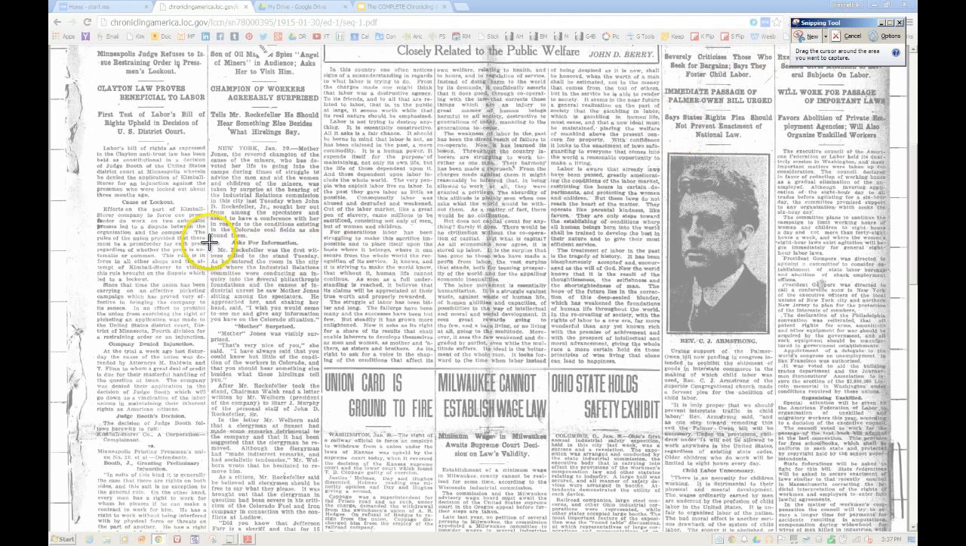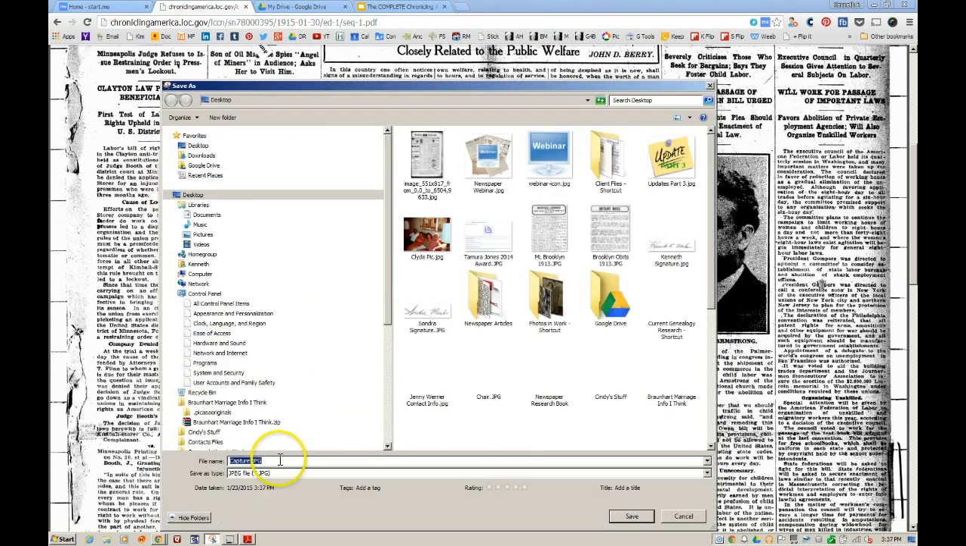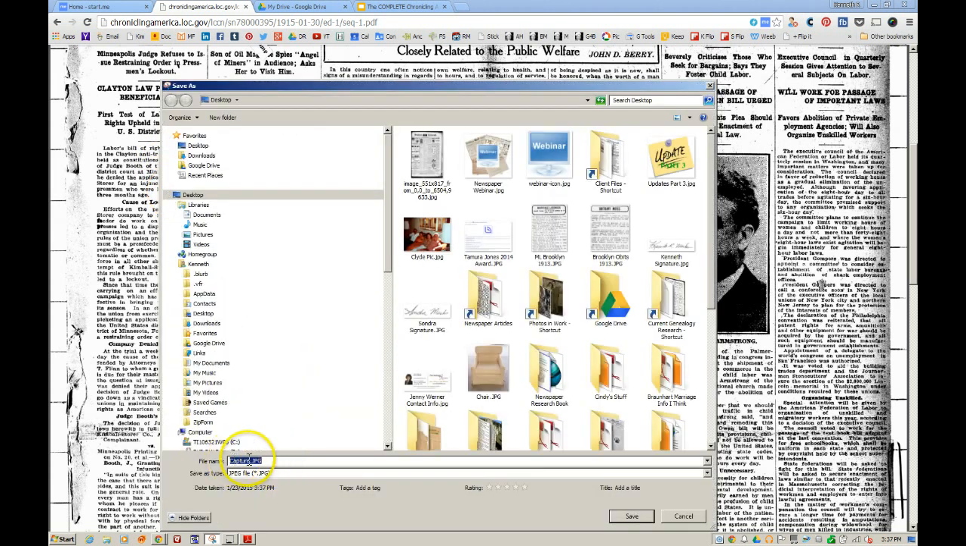What I would do is I would draw a box around this. Oops, we don't need the other title. And now I can save it. I would probably zoom it a little larger before I saved it, but now I've got the clipping, and I can do a file save as, and I would certainly give it some descriptive information besides capture here to tell me what the clipping is about.